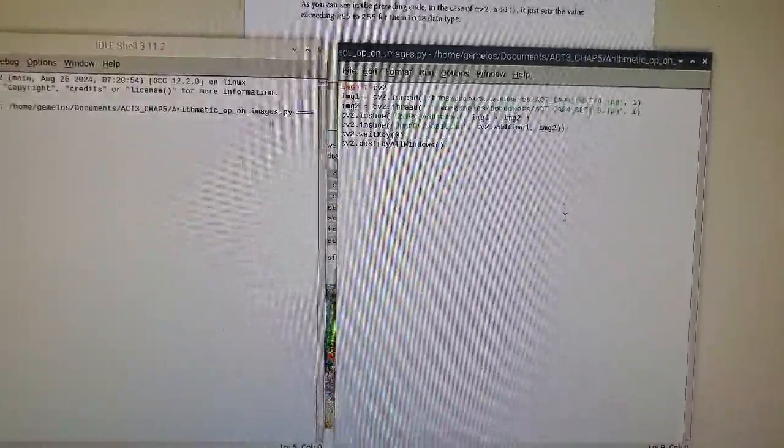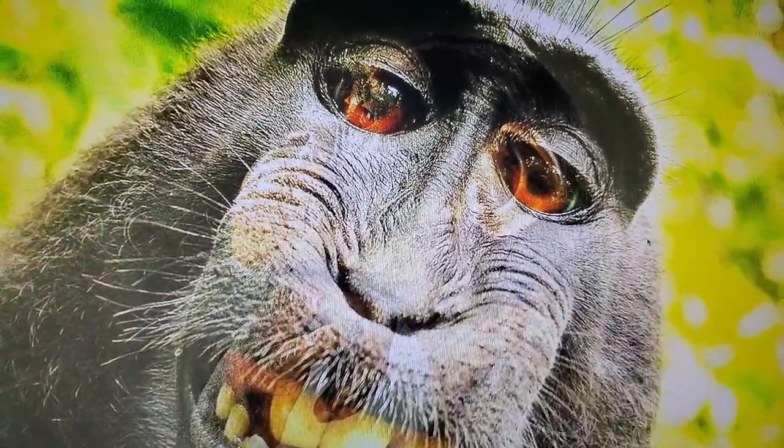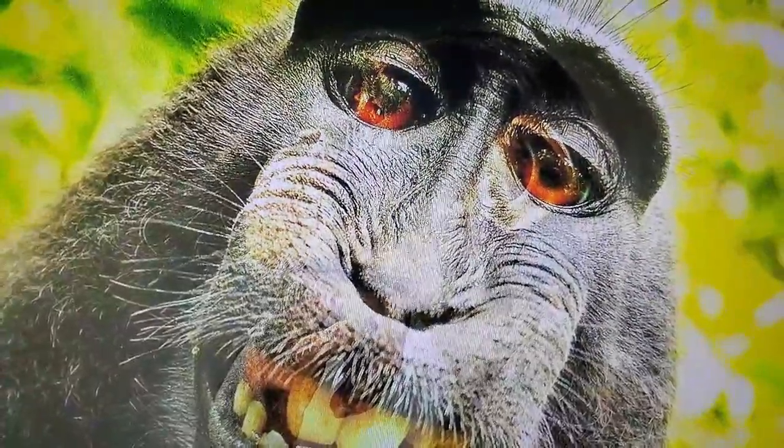So now we are doing arithmetic operations on images. So we are using two images of 1920 by 1080. Those two images have the same dimensions. So here we are using addition, and you are gonna see what happens when I run the program. So let's do that. And as you can see, the images are merging into this abomination.